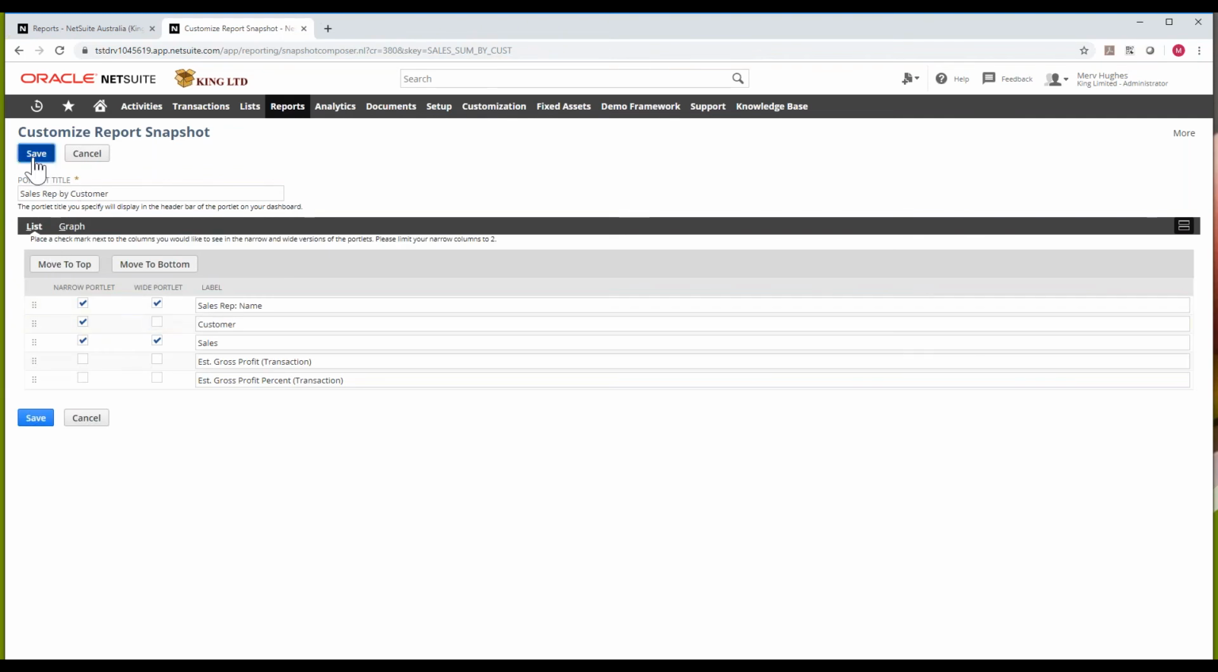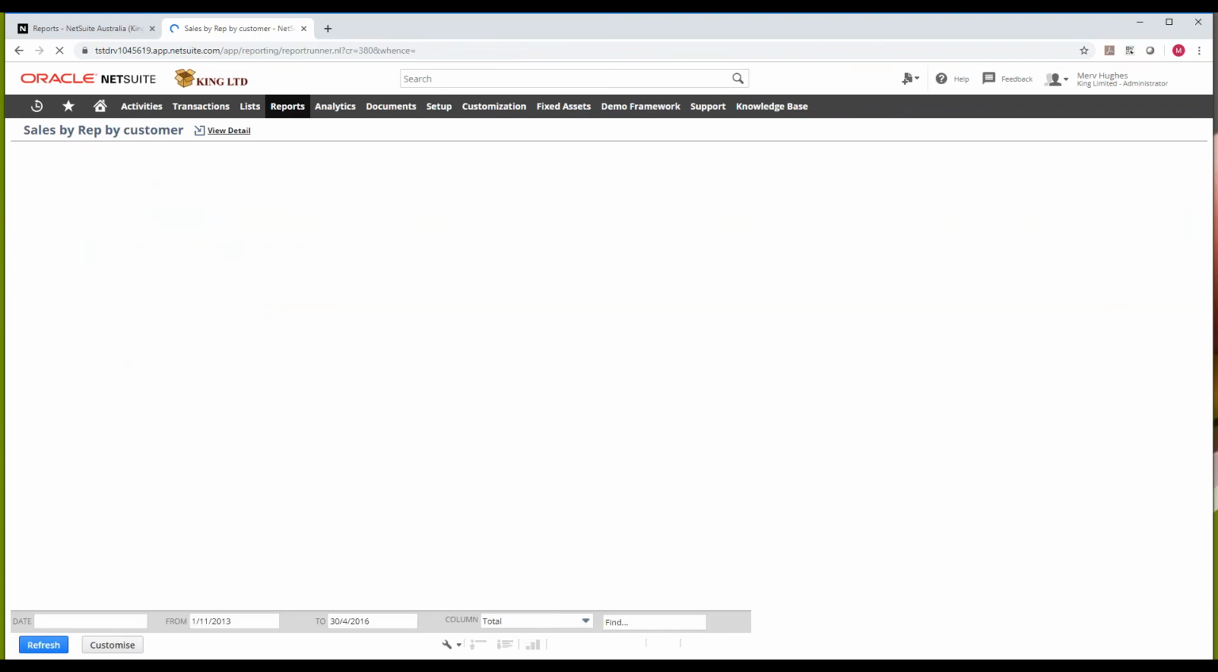So let me just remove this one and click save. Why is it not working? I'm just going to click save on that. That should be okay. Not allowing me to actually do 3.